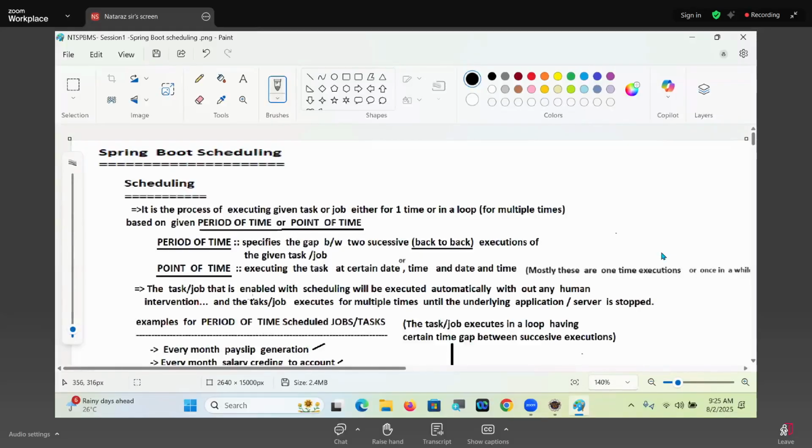The task or job that is enabled with scheduling will be executed automatically without any human intervention. And the task or job executes multiple times until the underlying application or server is stopped. If it is a web application, until the server is stopped, repetition happens. If it is a standalone application, until we stop the application, repetition stops. The process has to be killed. As long as the process is there, task repetition will be there.